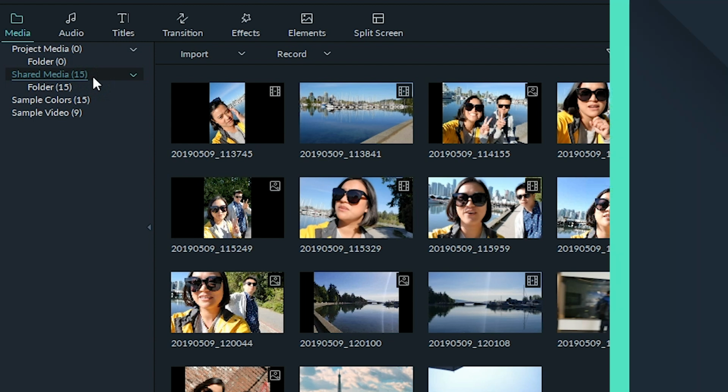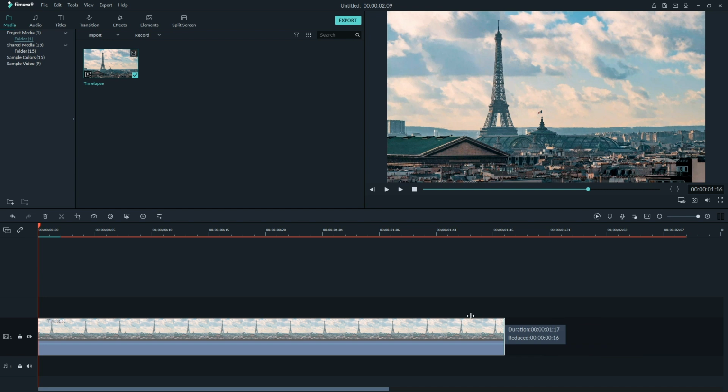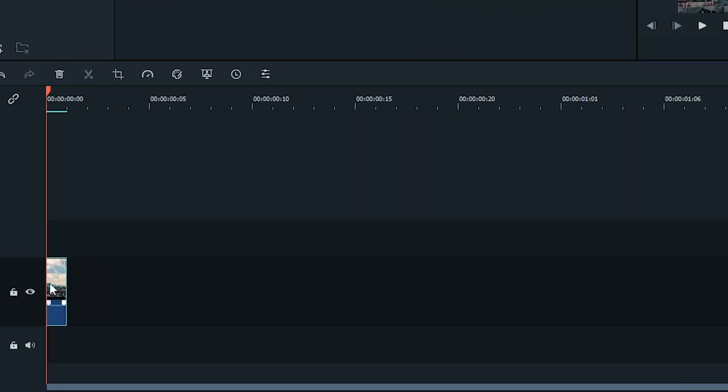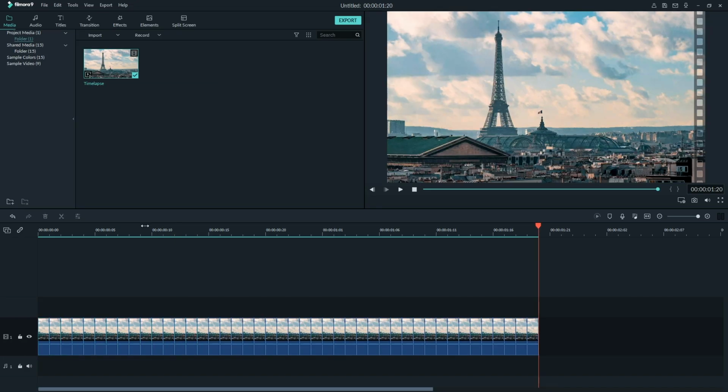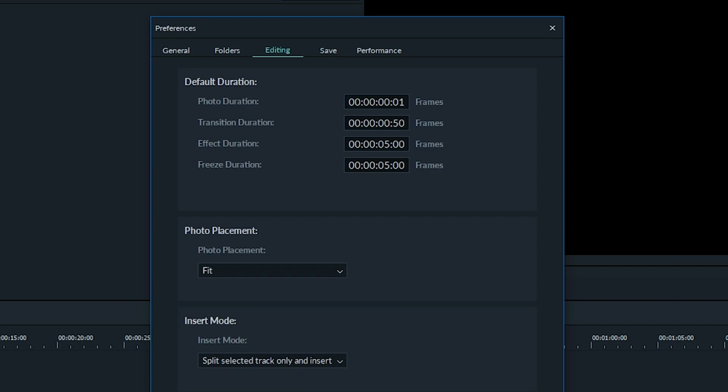Timelapse and Sequence. You can now make a time-lapse video using a sequence of still images. Import them into your timeline and each image can now be less than 1 second long for a smoother time-lapse effect.